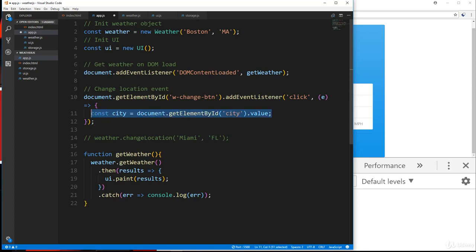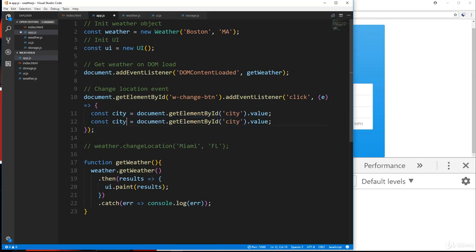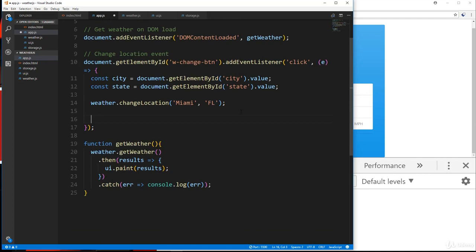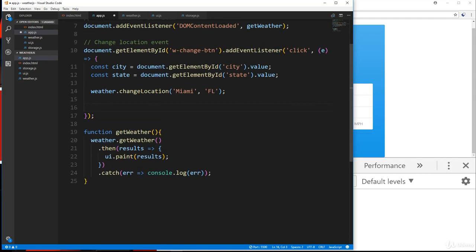Okay, we want the same thing for the state. Just like that. And then let's call this change location. So I'm going to just cut that, go ahead and paste that in. And then once we change the location, we need to basically get the weather again, fetch it with this new location, and then repaint the UI, which is called right here. So we just need to call getWeather again.